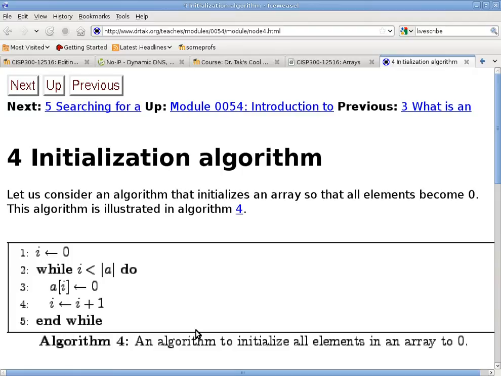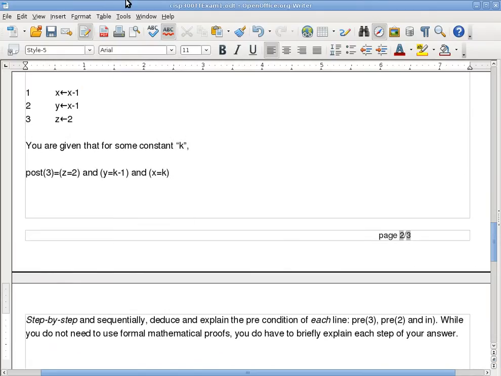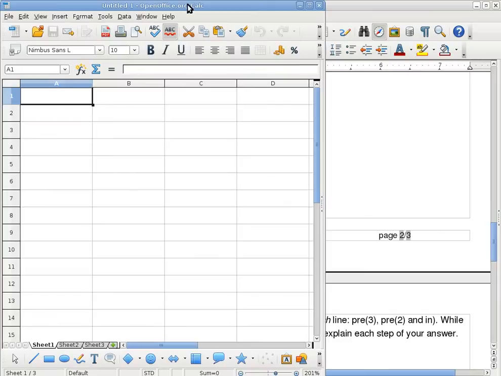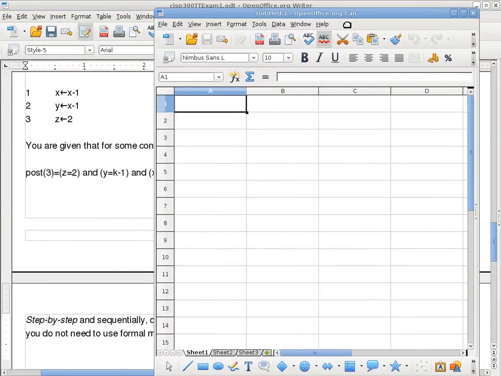So what we want to do is to trace this algorithm and find out exactly what it does and how we represent it in a trace. So we'll go ahead and open up a new spreadsheet.